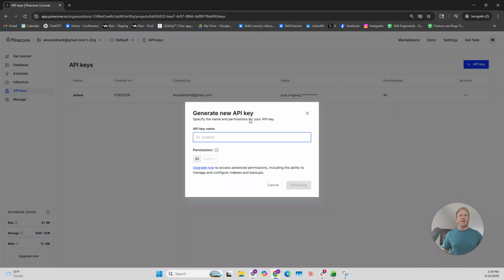But you can always come here and just add a new one. This is also good to know: if the one you're using ever gets compromised or somebody gets it, stopping that one and then coming and creating a new one is a good option if you don't want any of that data available to anybody that has that API key.